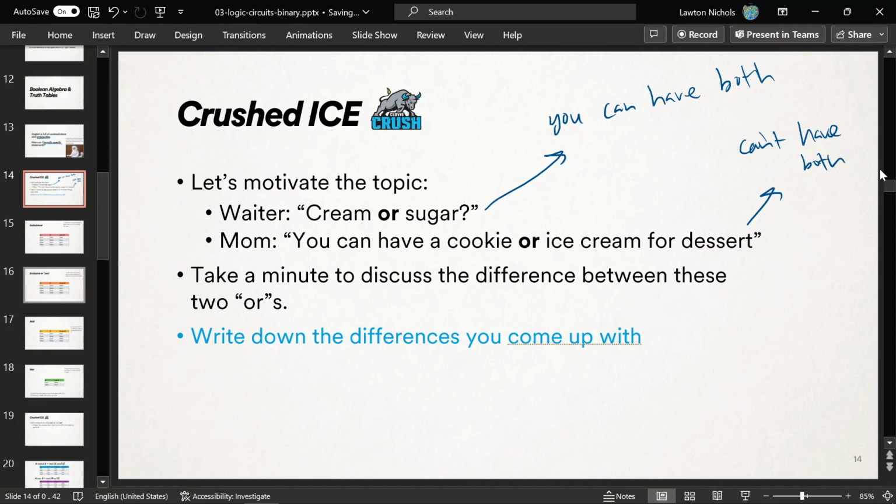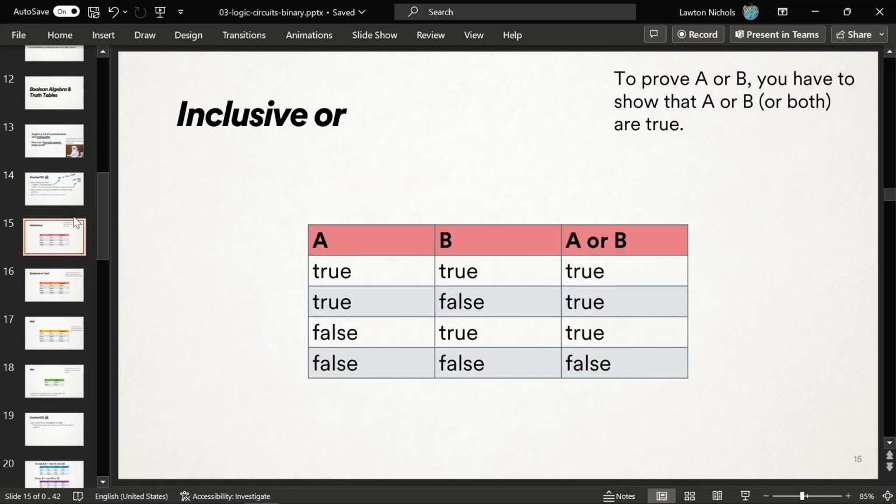We don't like that. So let's translate this to logic, to symbols and things where there is no ambiguity, like there is here. That's our goal. All right, so that's my motivation for this topic. So let me teach you your first logical symbol. It's called inclusive or.